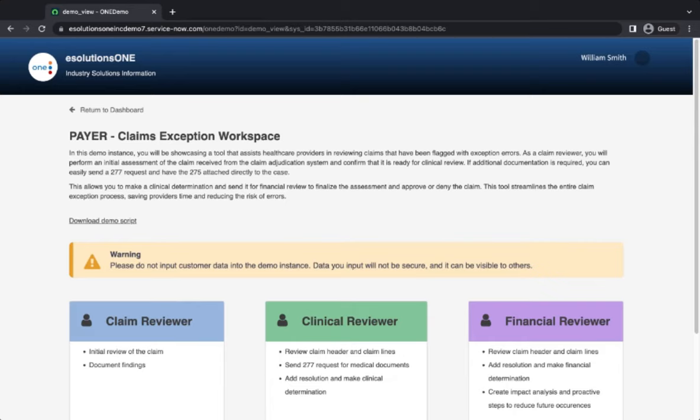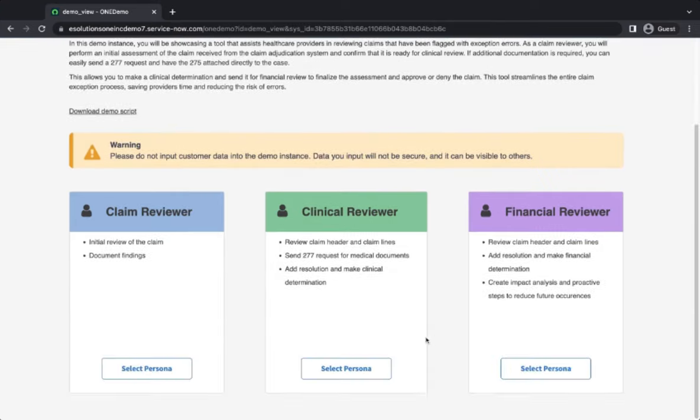The roles we'll be walking through are the claim reviewer, who will document findings and ensure enough information is provided with the case, the clinical reviewer, who analyzes the claim header, requests more medical documentation if required, and adds a clinical determination. Ending with the financial reviewer, who will research the financial claim details, create an impact analysis, and make the financial determination. Let's begin by impersonating the claim reviewer.